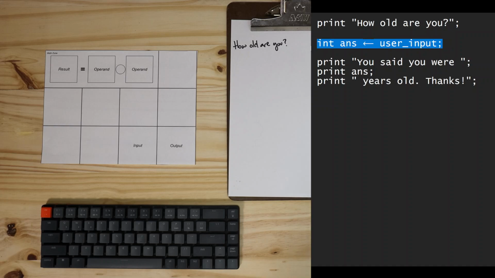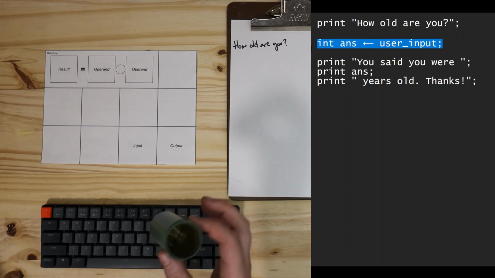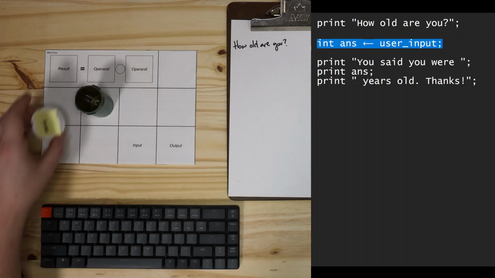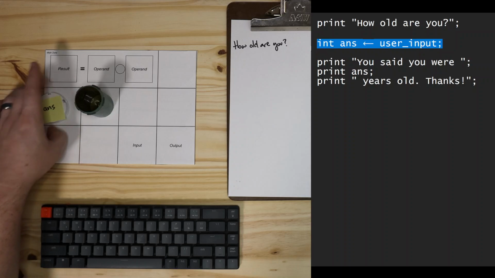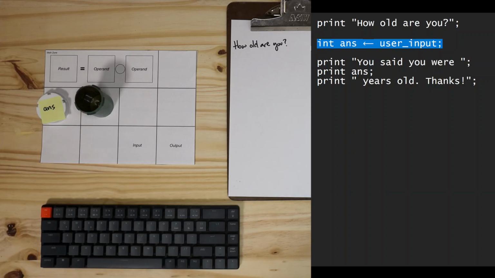This line's asking me to create a variable called answer, or ANS. I'm going to take a container, throw it on the grid, and get my label for my variable. Now I need to figure out what value the computer is assigning to the variable. Here the code is telling the material computer to gather input from the outside world. Integer data from the outside world specifically.